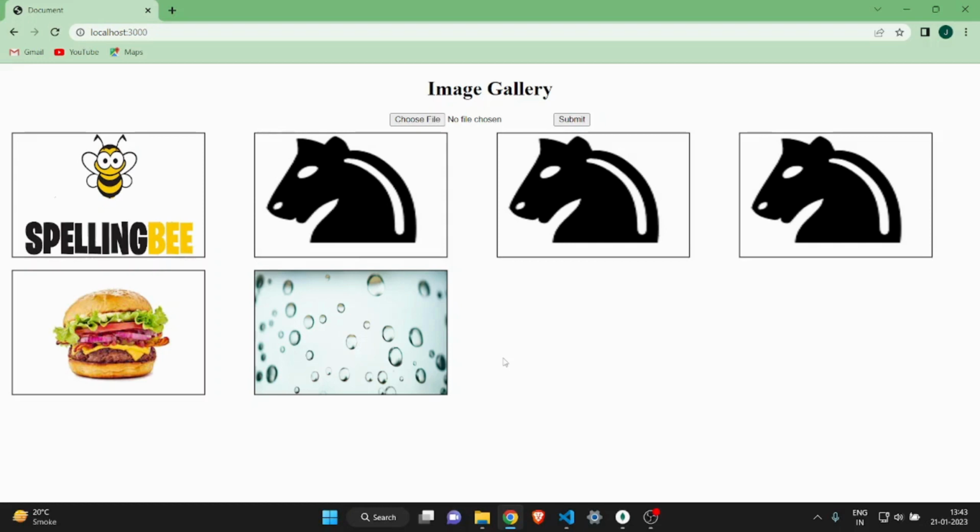So yes guys, this is how you can create an image gallery and use the multer extension to upload the image in your website and display it with the help of HBS. And I have also shown you how to store it in your Mongo Compass.